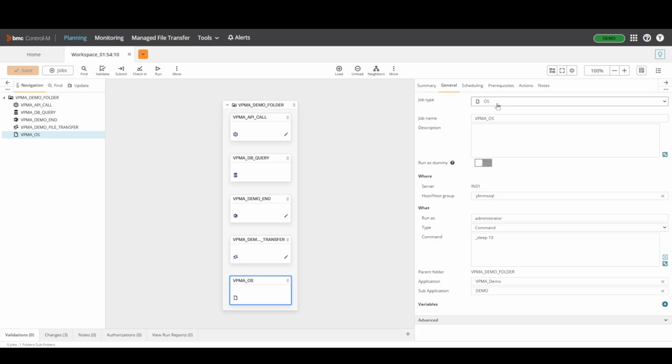For example, with our OS job, we have to specify where it runs, which user it runs the operating system command, the type of execution that'll happen, whether it's a simple command, script, or an embedded script. So in this case, it's just command, and we can see the particular command that is being run on this host as this user here.